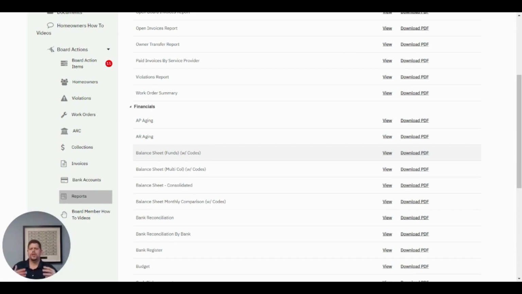We feel that this level of transparency is what the industry needs and what we strive to provide for clients like yourselves. So I hope this gives you a little bit more insight on how to use Trident's owner portal.